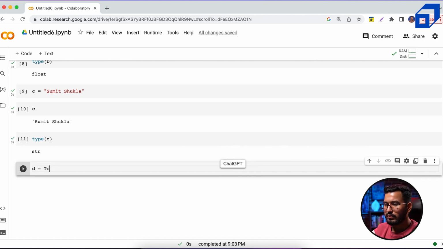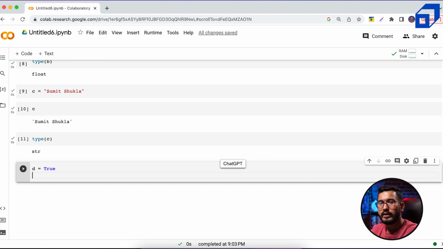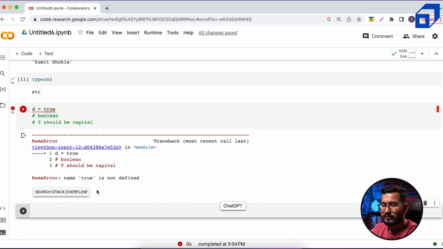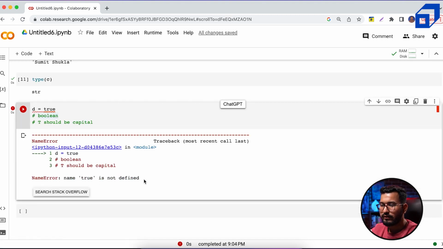Similarly, d = True. Now here, as soon as I write true, please remember, if I want to declare true as a Boolean object, we have to put it with a capital T. We cannot put it without the capital T. If I put it without capital T, it will not be considered as an object, it will be considered as a variable. And since we haven't assigned any value to this variable, you will get an error: name true is not defined, because we haven't defined true yet.